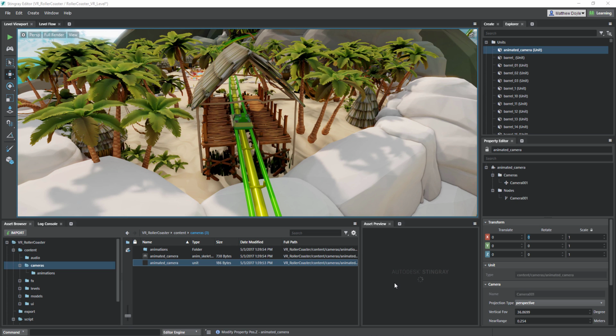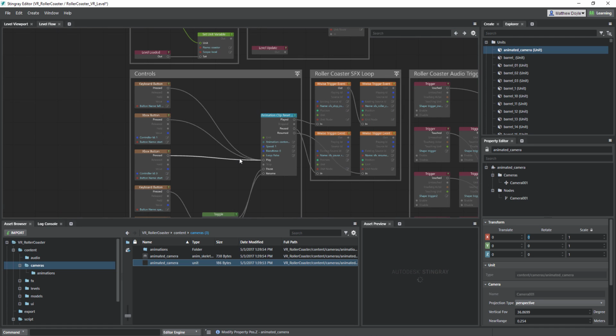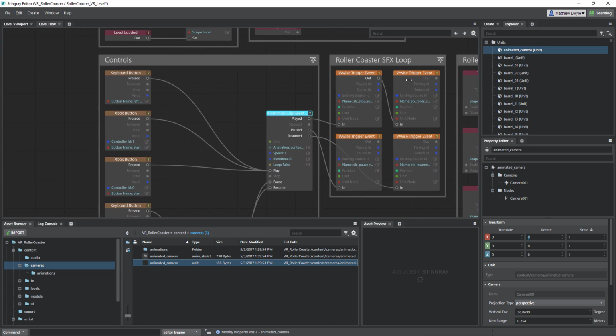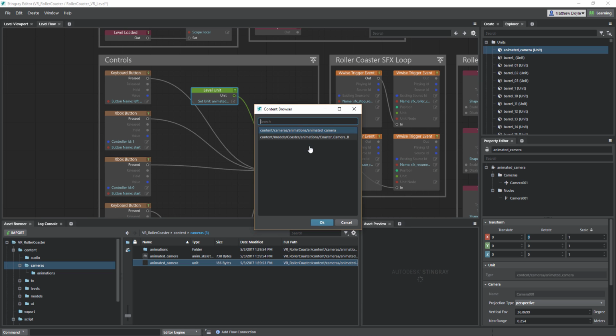Before we jump into the actual Lua script, though, let's go ahead and add the reference to our camera in our level flow, because the camera has an animation, and we want that animation to play when we press the control key on the keyboard or a button on our Xbox controller or whatever the case may be. So I've got my animated camera selected. I'm in my level flow here. I'm just going to right-click and choose Add Node, create the camera unit there, and then I'm going to tie this to an animation clip, reset, and play. And we're going to specify the animation that we want it to play.